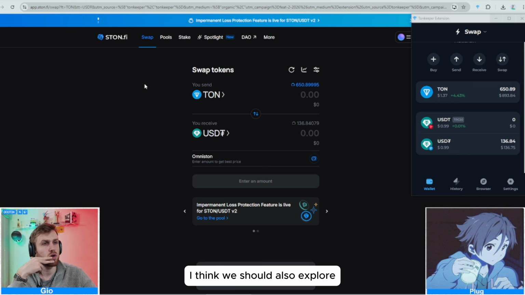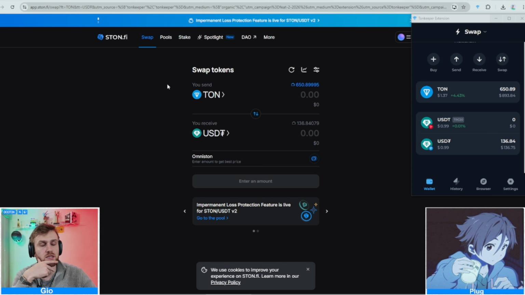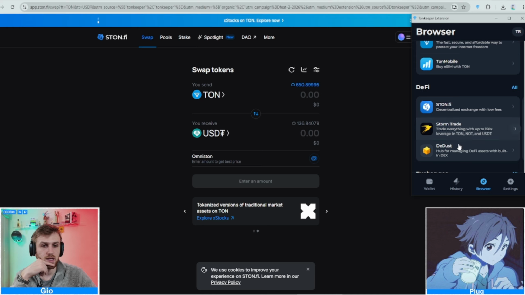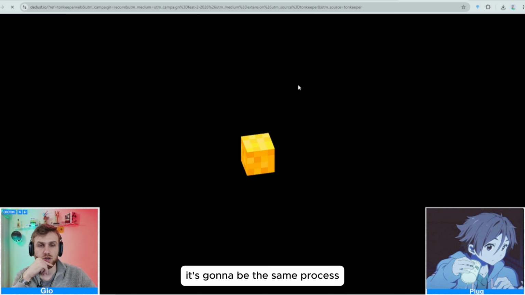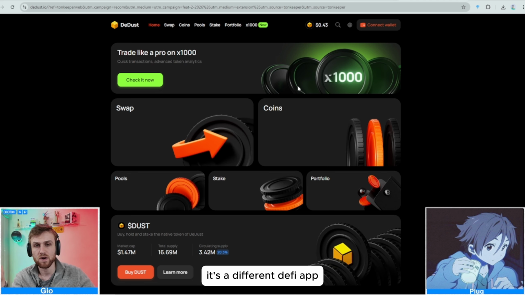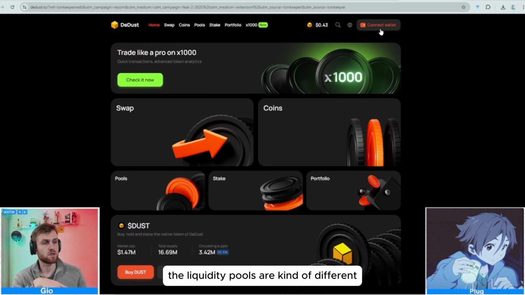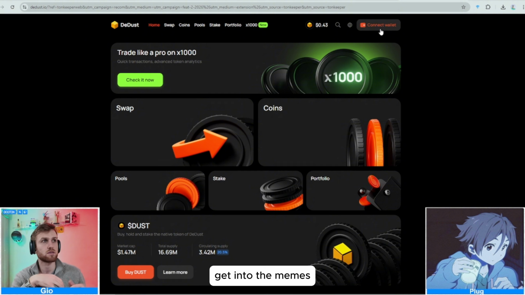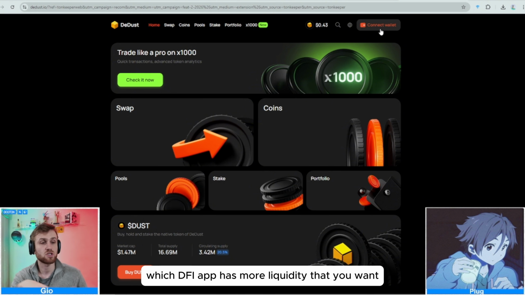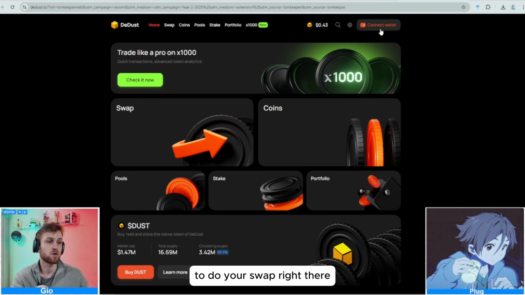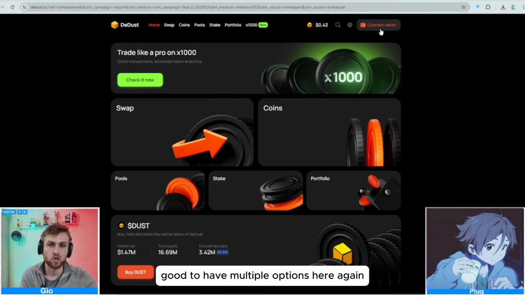I think we should also explore the simple DeDust version as well. Let's go to browser and then we choose DeDust. It's going to be the same process. It's a different DeFi app. The liquidity pools are kind of different, so you can actually decide where you swap TON. It's not a big deal, but when you get into the memes, it's important that you check which DeFi app has more liquidity, then you want to do your swap right there. Good to have multiple options here.